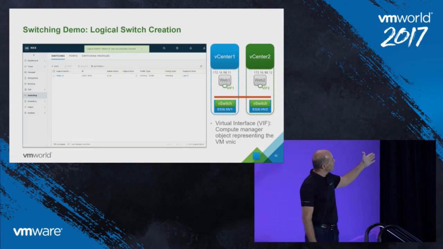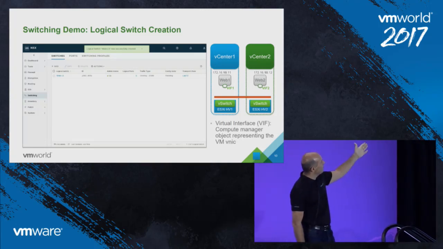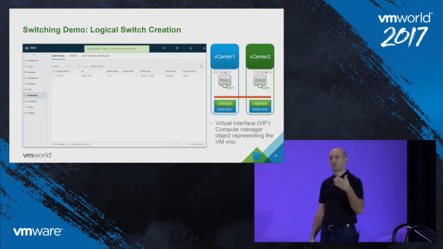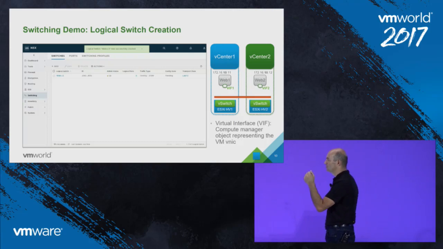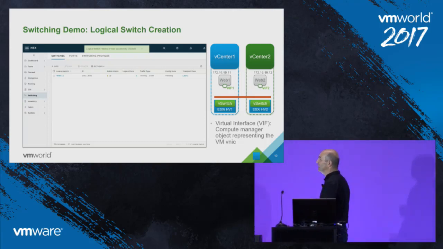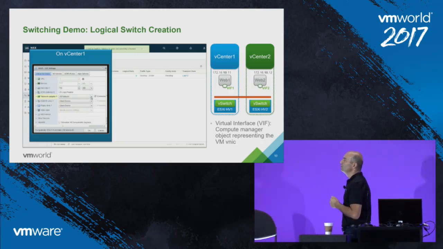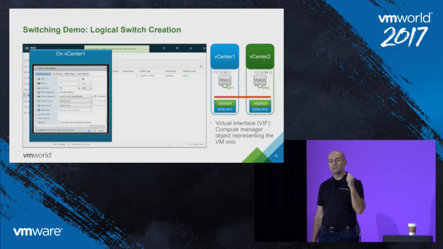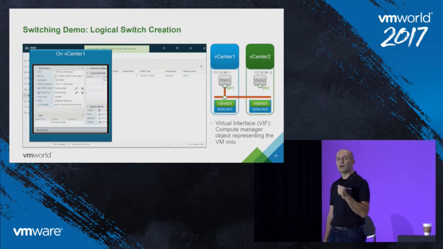So the creation, you've just witnessed it from the UI of the MP node. It's a matter of going to the switching tab, entering a name, and that's it. You click OK and enter. I don't remember what it was, but you get a logical switch created in NSX. And then you will go to your compute manager and attach your VM to this newly created logical switch.